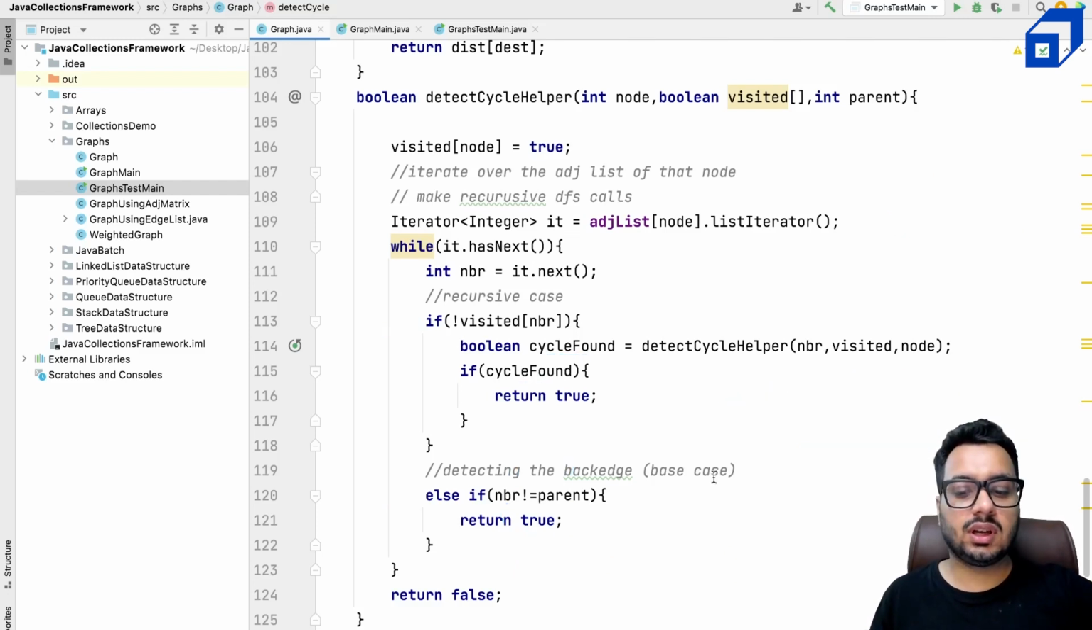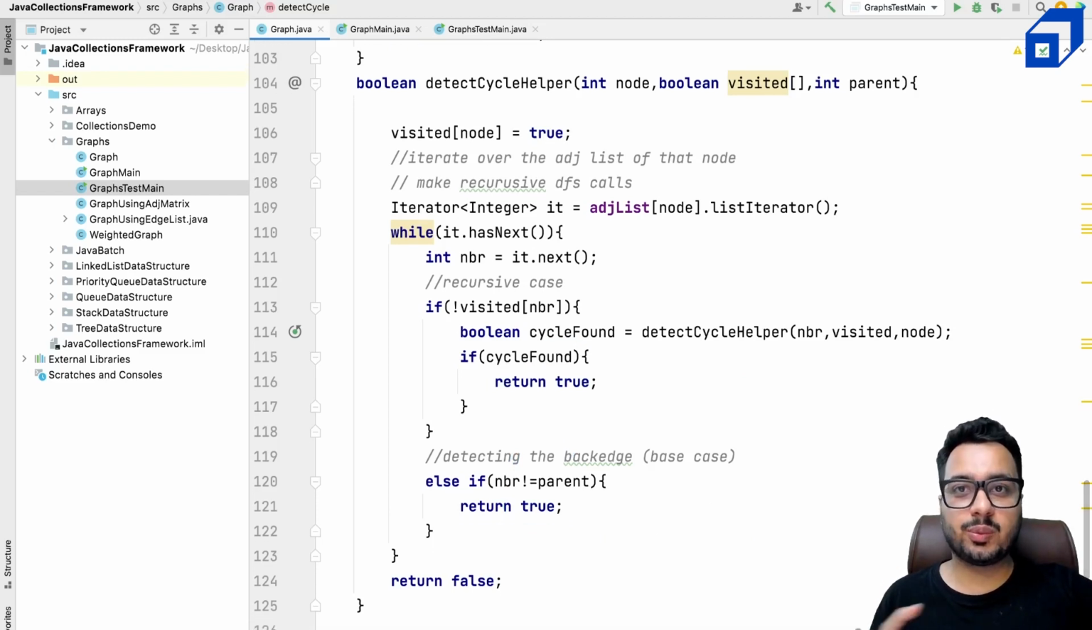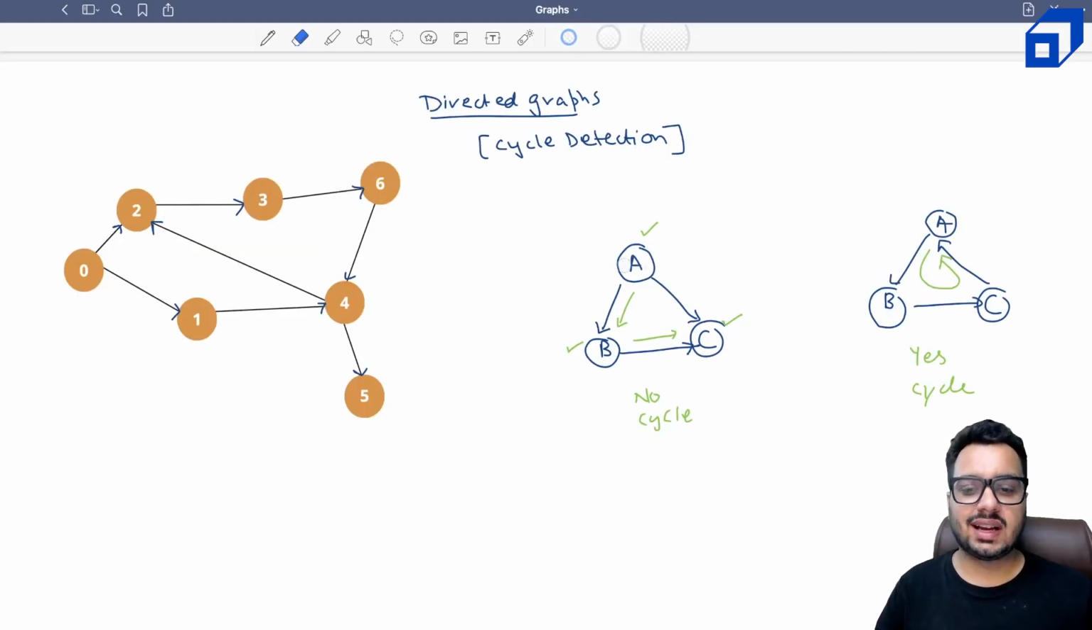So this is how this algorithm is working, and I hope you understood it. Now we will talk about cycle detection in case of directed graph. So in case of directed graphs, not just the structure of the graph, but the direction of edges also decide whether there is a cycle or not.